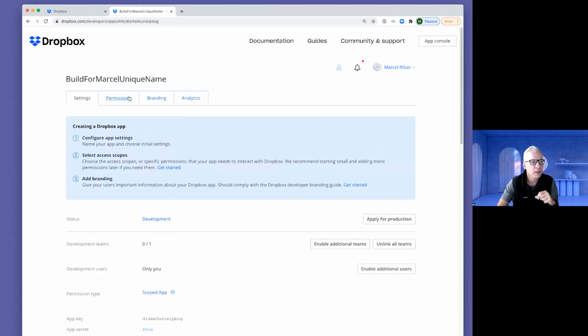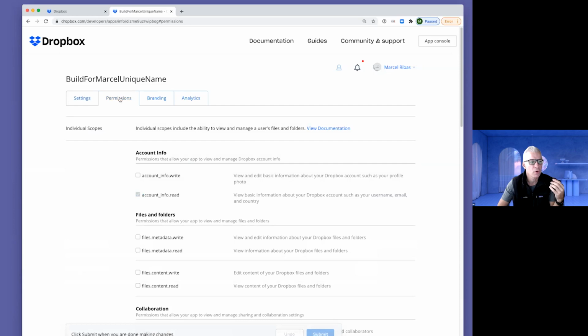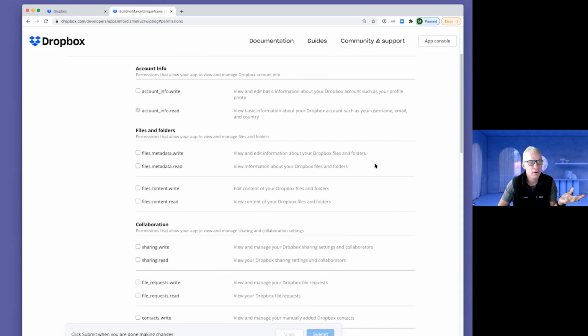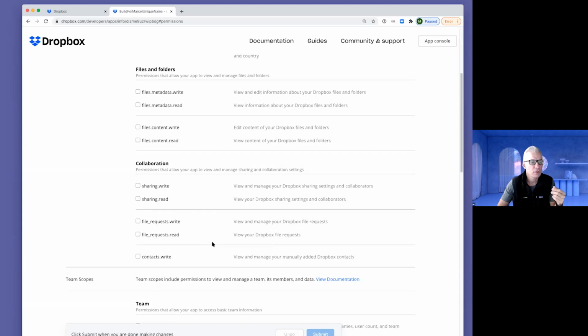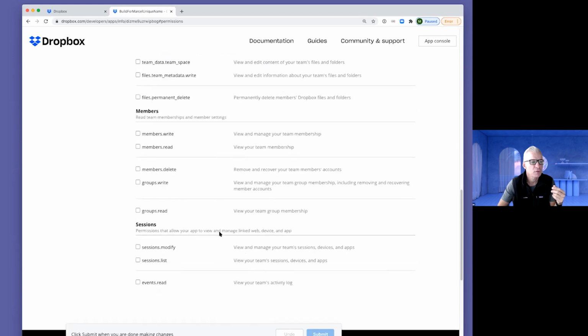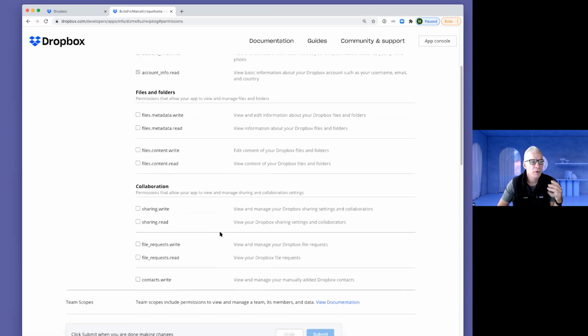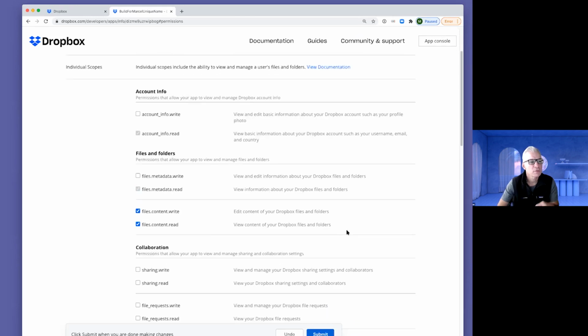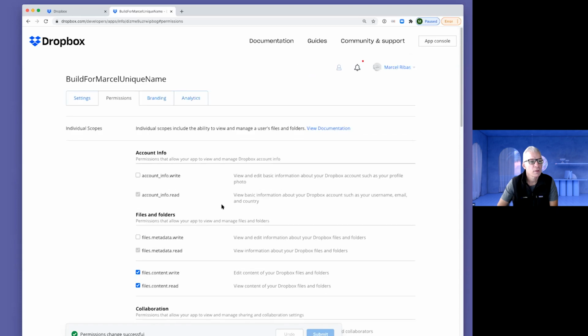The one thing, once I define which type of access I need, is to go through the scopes, which is in the permissions tab. All the scopes available are here. You have scopes related to account info, to files and folders, collaboration, and you also have team scopes: team data, files, members, sessions, and all that. For this particular example, I'm going to be very frugal. I'm just going to select files scopes here, files content write, files content read, and I'm going to submit the changes.